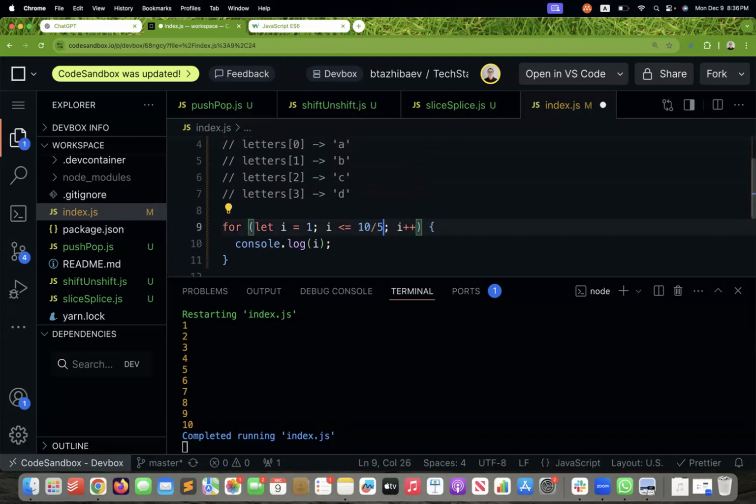Nurgul, quick question to you. How many times is it going to iterate now? Well, it divides only 2 times. Because first it's going to be 1 and the condition will be true, and then it increases by 1 and it's going to be 2. So it takes 2 as well because 10 divided by 5 is 2. And then the third condition would be false already. So 2 times. That's it. Correct. 100%. There you go.